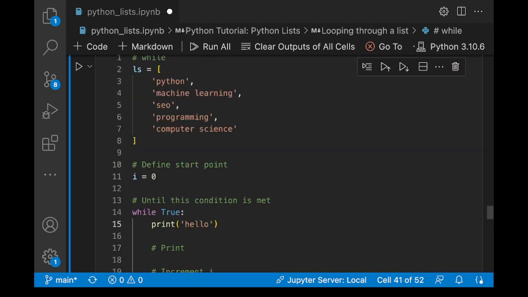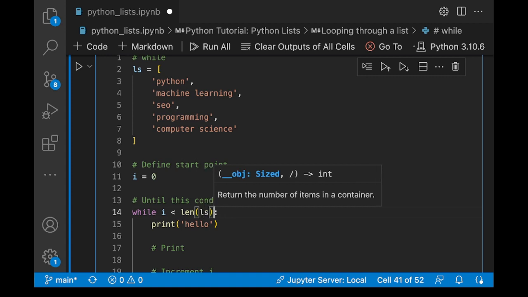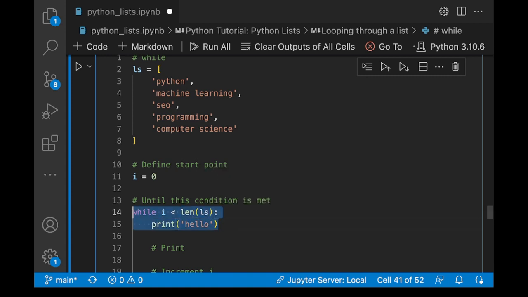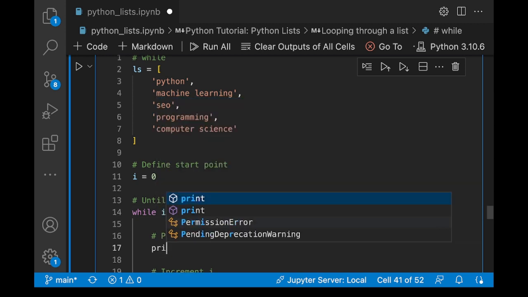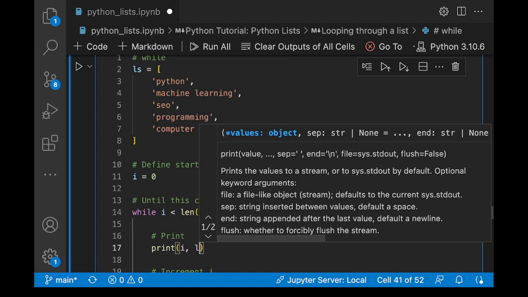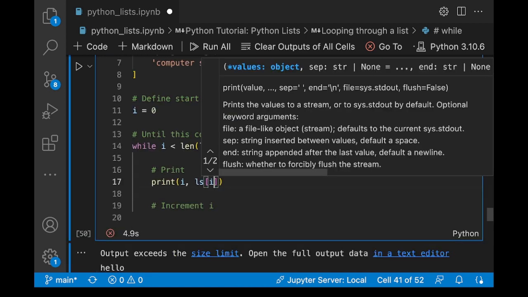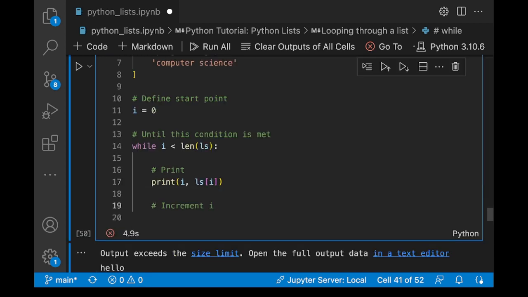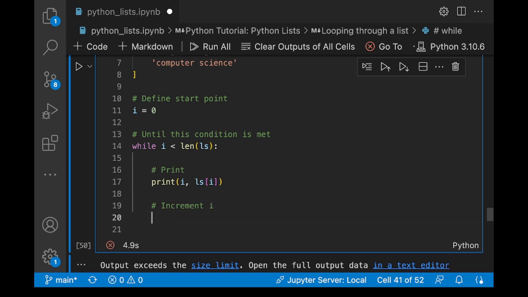So what you can do instead is use a while loop and create some rules. You could say while i is smaller than the size of your list, then instead of print hello, you could say print i, ls[i]. If you don't put any condition, you will still have that infinite loop. So what you can do is say i plus equal 1.